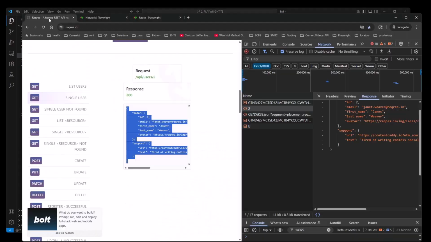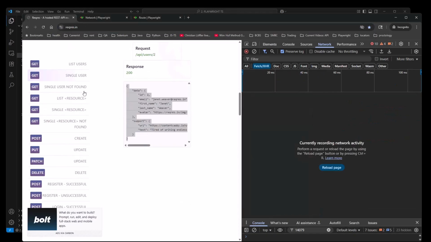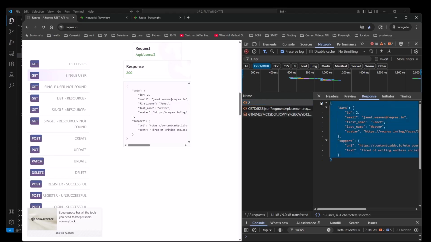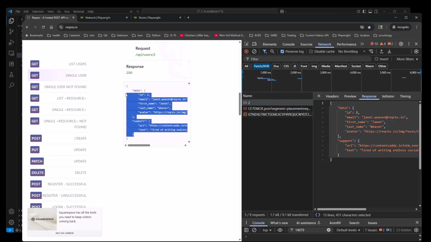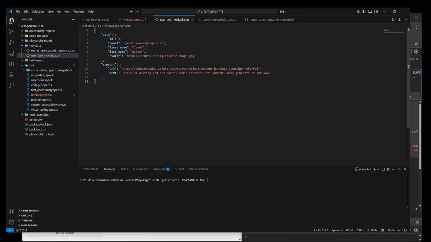And where the user 2 is coming from. If you go to request response here, and click on single user, you will see there's the actual API response that comes into the UI, and the UI is using that to display this body in the UI. So this whole body, we're just going to grab that response that the UI is showing, and let's store it in user2 mocked.